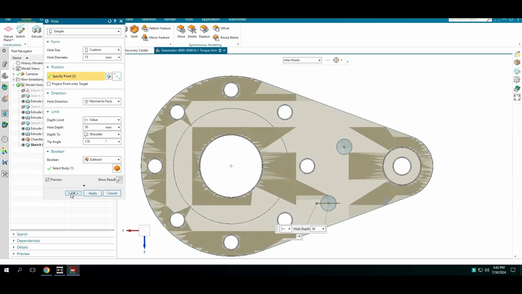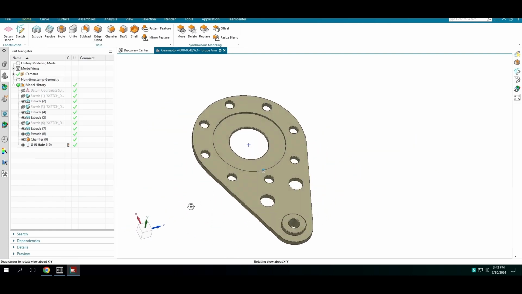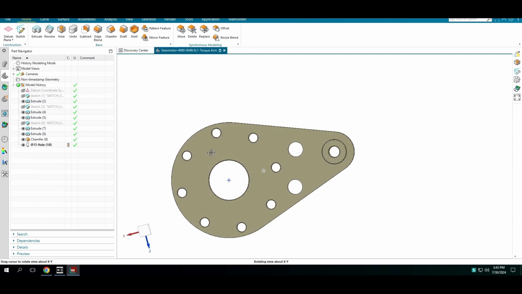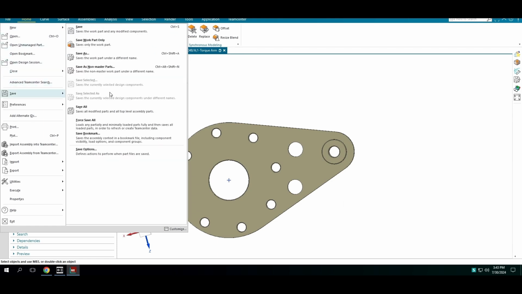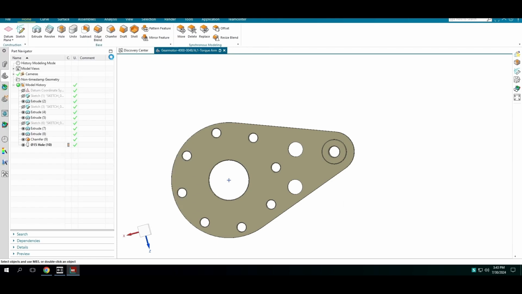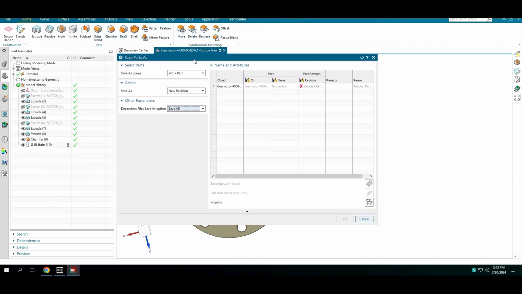Now that the modifications have been made, we can look to save this part as a new item and keep it connected to Teamcenter. So we can navigate to the file, then hover over Save and select Save As. The Save Part As pop-up does have saving options that are specific for Teamcenter and Teamcenter's properties. So under the actions, I can alter the value from new revision to new item.